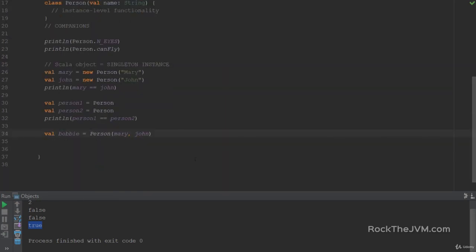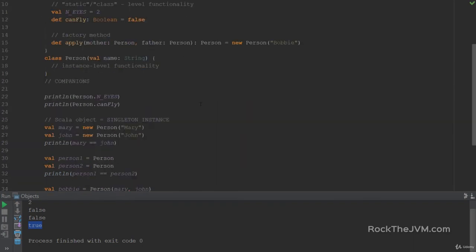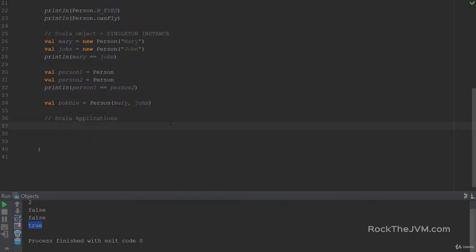Cool. Now the final thing that I want to show you, which is new, is Scala applications. This is the point where you actually understand why this code is runnable. So I want to start by saying that a Scala application is only a Scala object with a very, very important and very particular method. It's called def main, which receives an array of string as a parameter.